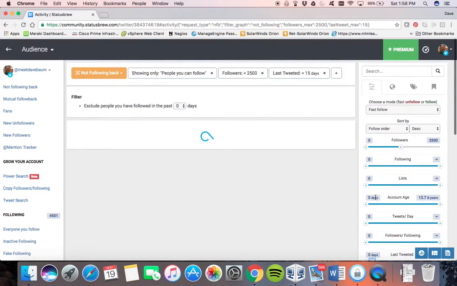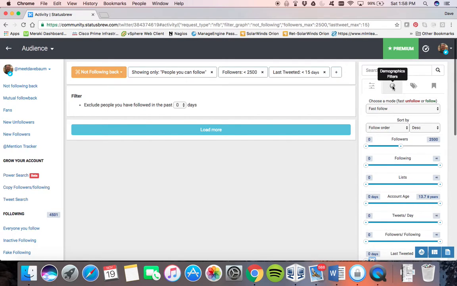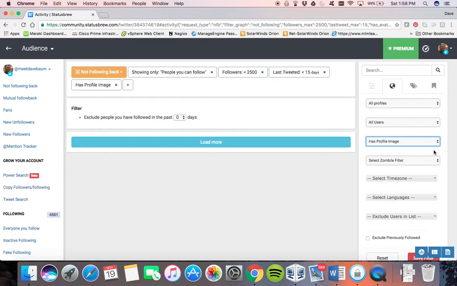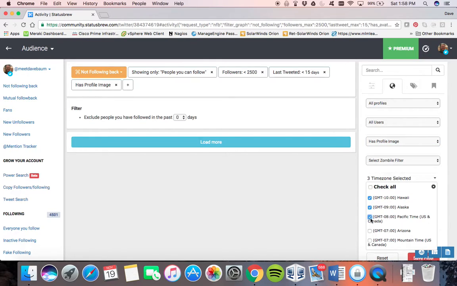So the next thing we do is go to the second icon up here, which looks like a little globe, and we're going to set some demographics. So we're going to look for all profiles, all users. But right here, we're going to set it so that they have a profile image. We don't want to follow people that don't take the time to even put a profile image out there with their Twitter account. As far as time zones, I went ahead and selected all 7 time zones that are here in the United States and Canada.